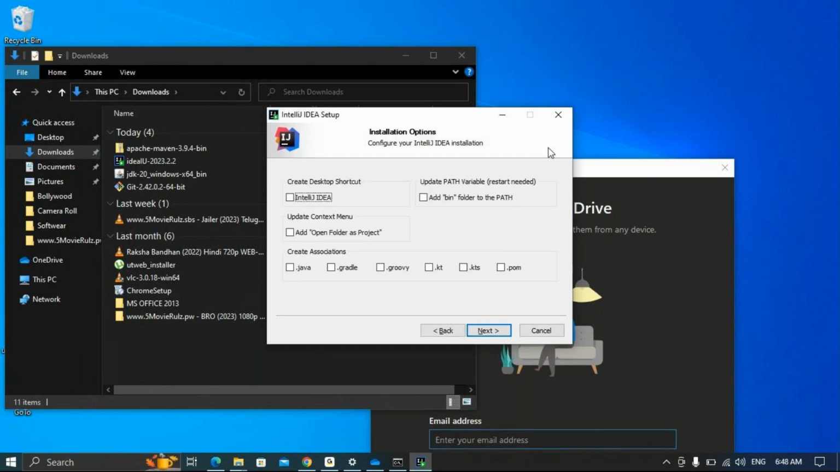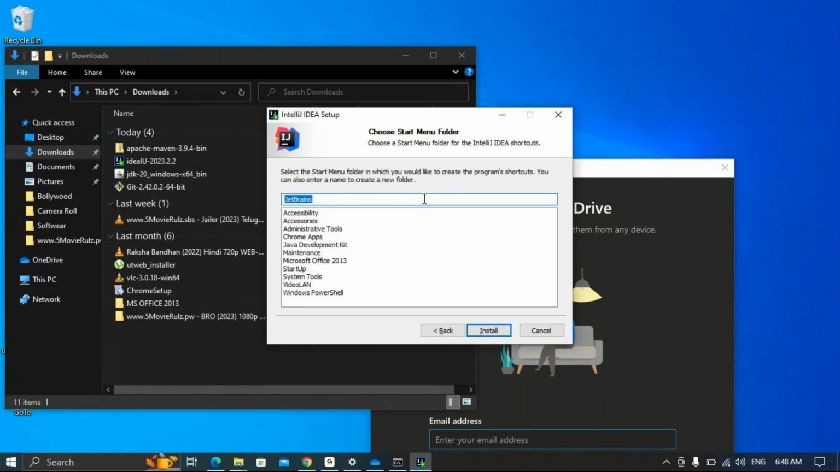Here, if you want to create a desktop icon, we can create it. Select the first two options: IntelliJ IDE, create a desktop shortcut, and add to bin. Cool. In the same line, you have another option, correct? Yeah, click next. Click next. Okay, install, that's it. Install.